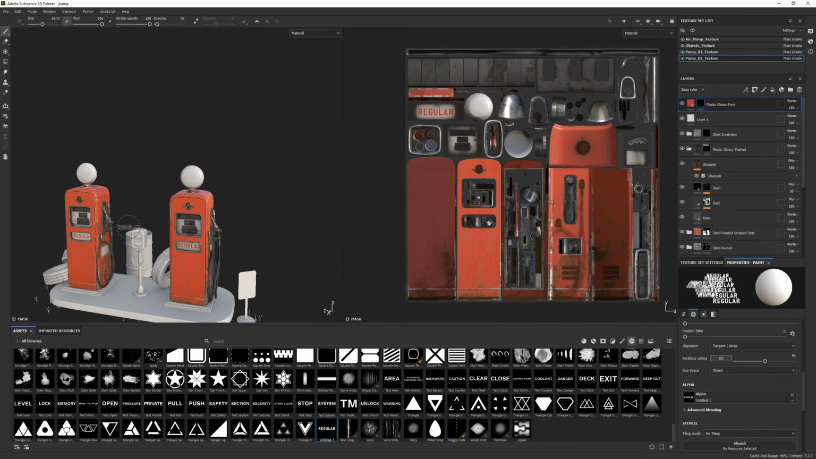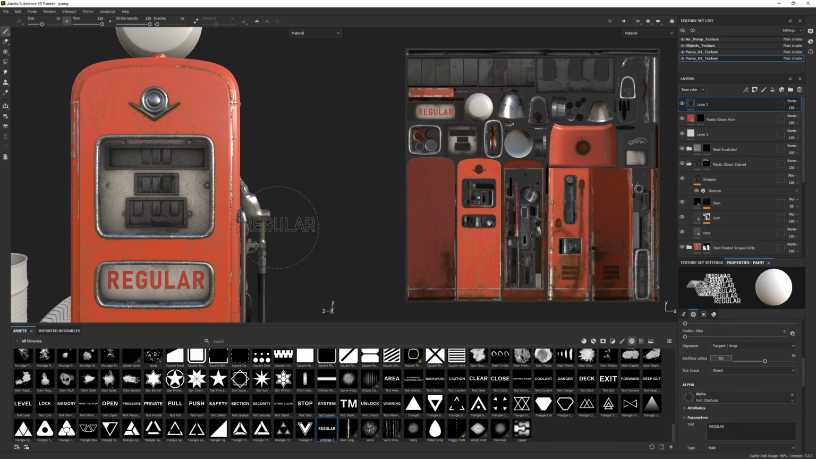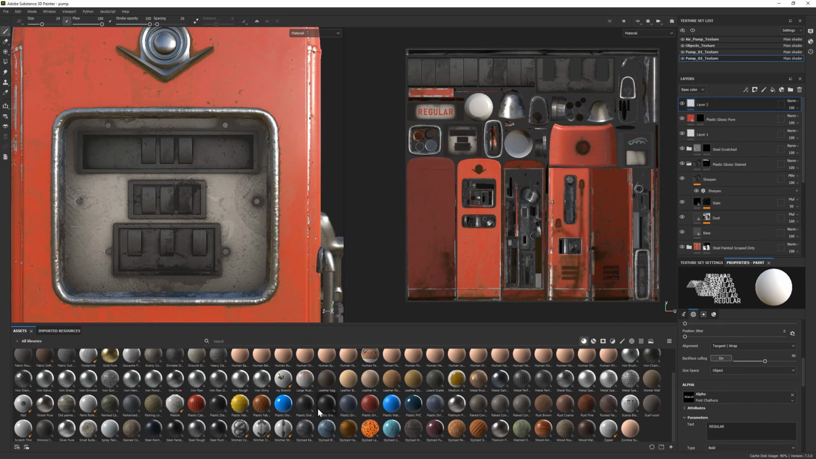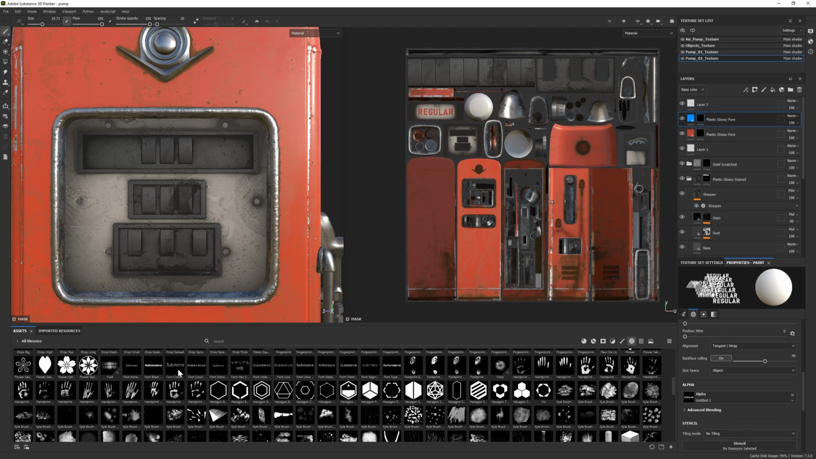Now applying the regular text, and now it's time to do the numbers. Same thing, I'm just looking for a font that I think fits the whole model. I'm starting with a glossy material as a base color, which gives me just a lot of control. I can go tweak the settings afterwards, but just like before, there was nothing that really fit what I was looking for.